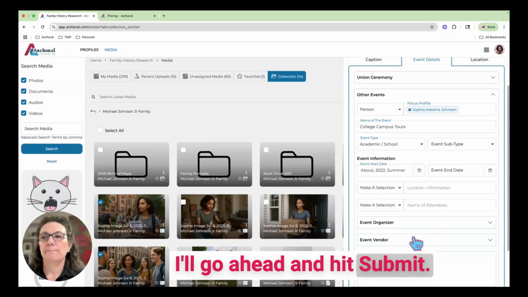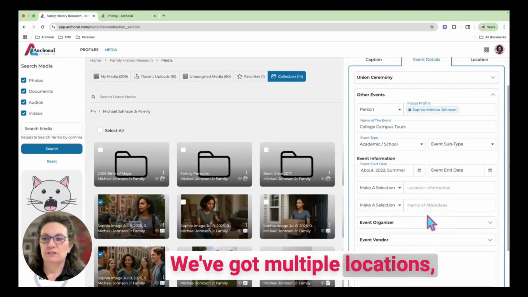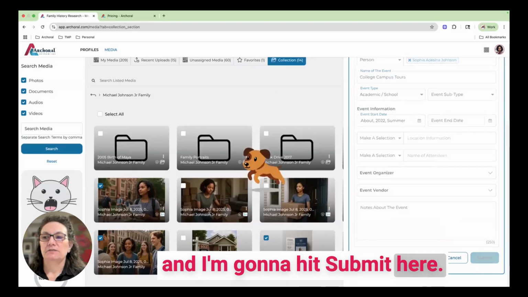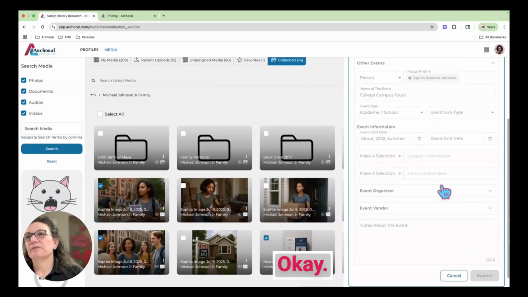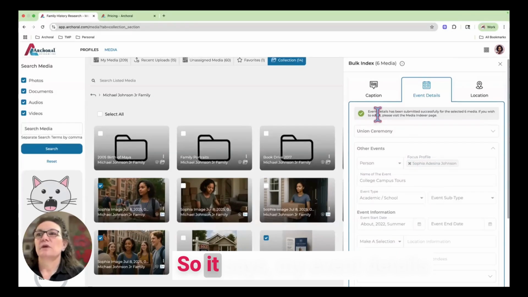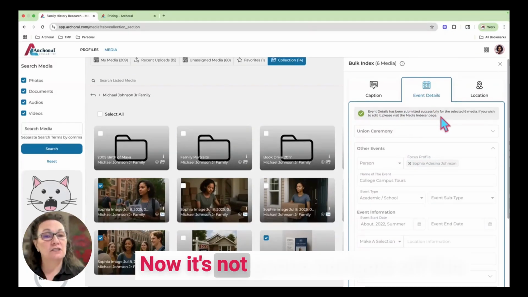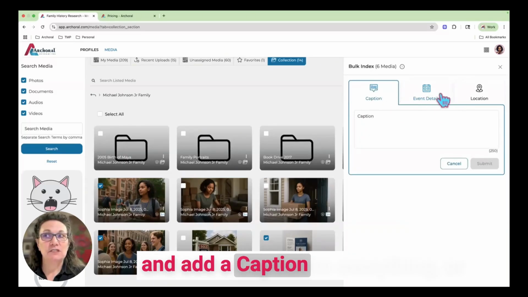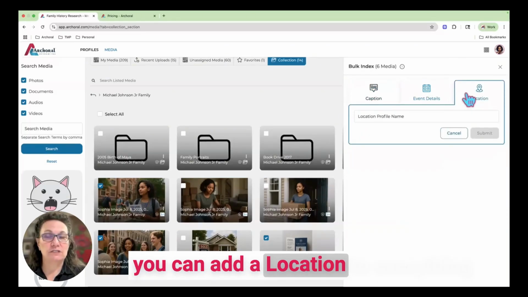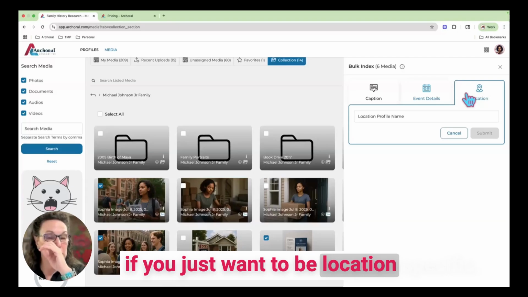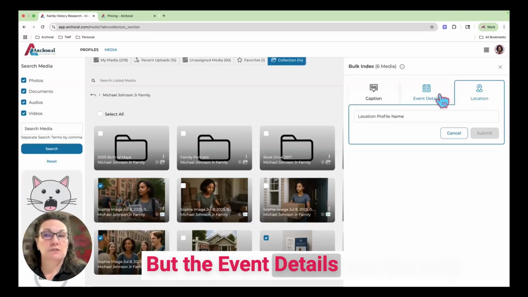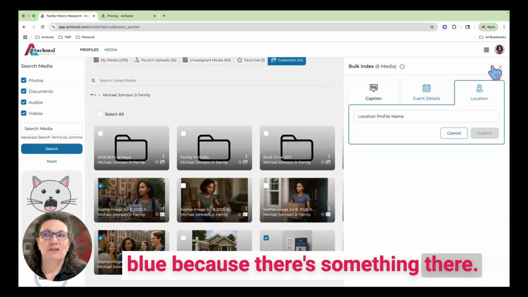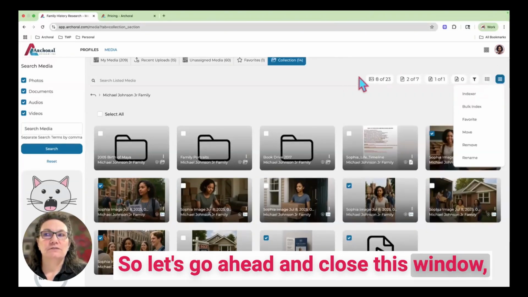I'll go ahead and hit submit. We've got multiple locations, so I'm not going to do any of that. And I'm going to hit submit here. Okay. So it says my event details have been submitted. Now it's not going to navigate off this page because you can also go back and add a caption to everything, or you can add a location to everything if you just want to be location specific. But the event details was the only thing I wanted to do. And look, it's blue because there's something there. So let's go ahead and close this window.